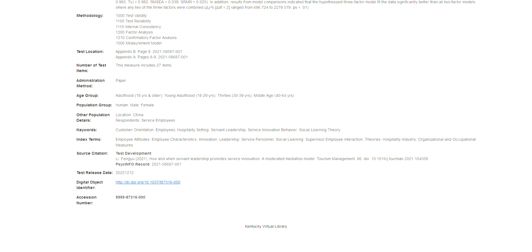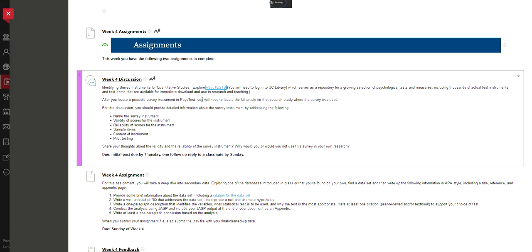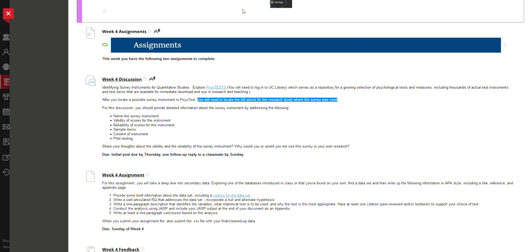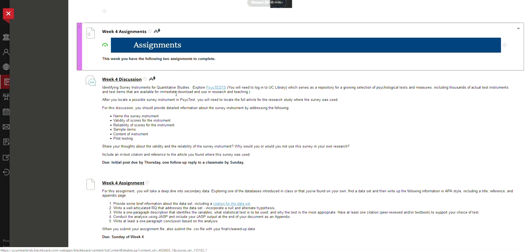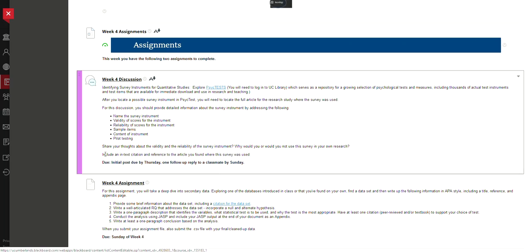So remember back here where it says you need to locate the full article for the research study where the survey was used. And it's not here, but I'm going to add, you need to include an in-text citation and a reference for this article that you find. So I'm going to add that information. In fact, hold on just a second. Okay, so you can see that I included that you should include an in-text citation and reference to the article you found where the survey was used. I just wanted to make sure that was clear.